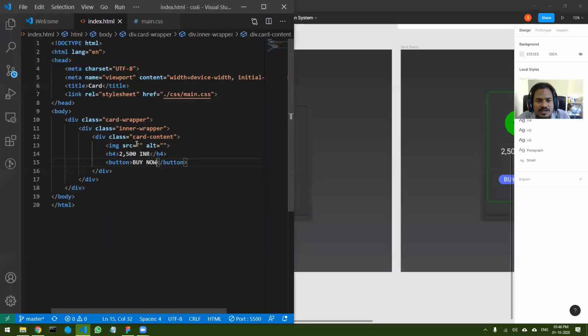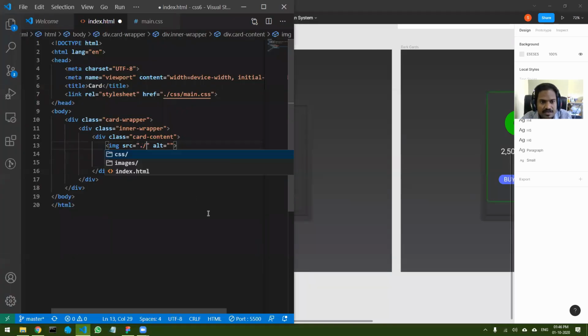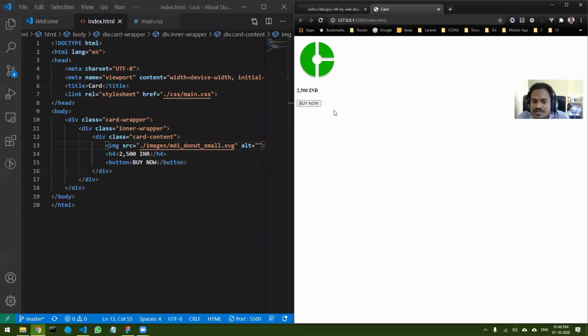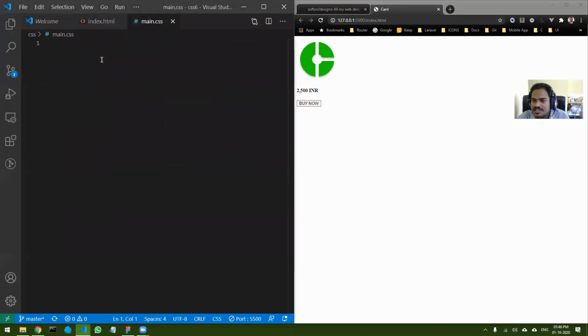Now let us come over here and set the path: images, MDI donut small. Okay, save, and let's look at the output. So this is what my output is looking like. Everything is proper, but it doesn't look anything like what we have, right? So let's start designing. Let's come to the CSS file.